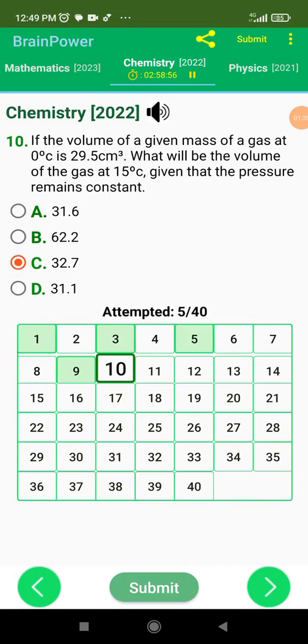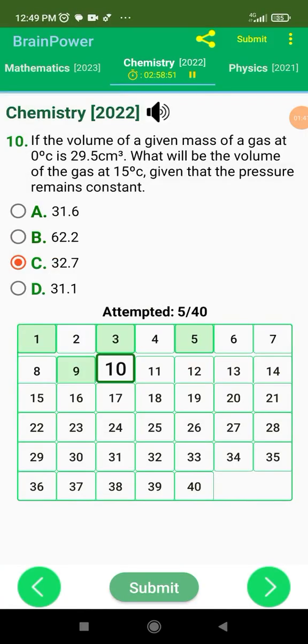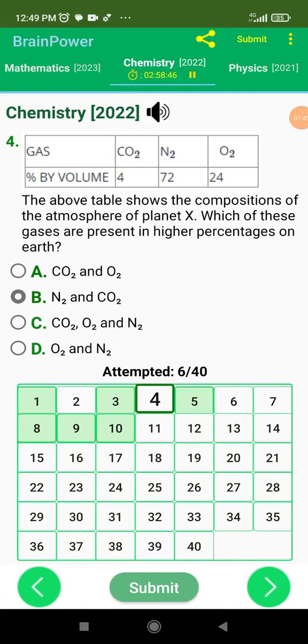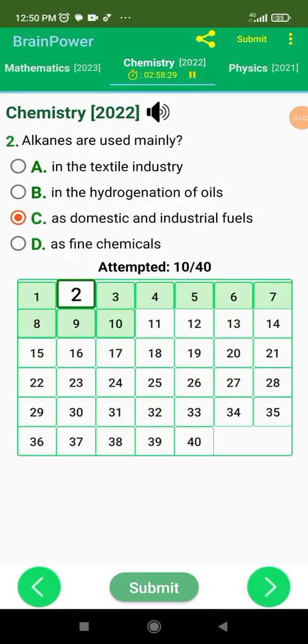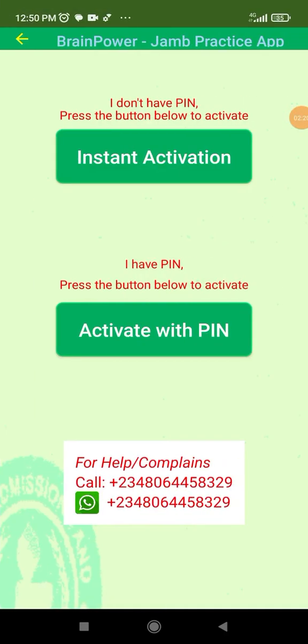Click on the 11th question here. Now you see it will ask for activation. As you can see, it will allow me to answer up to 10 questions. So that means you have 10 free questions to attempt before you will be asked to activate. If we choose to activate by clicking yes here, we'll be taken to the activation page. So let me just click yes here now. You see, this is the activation page.